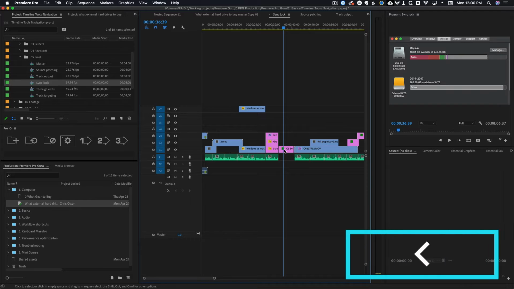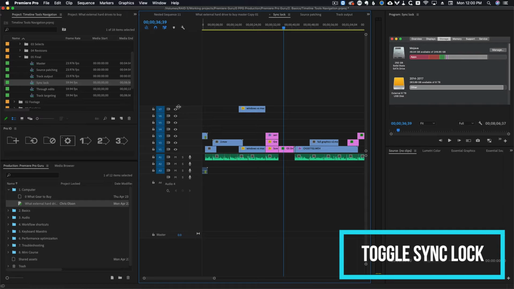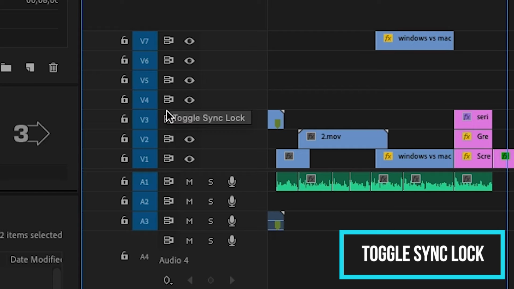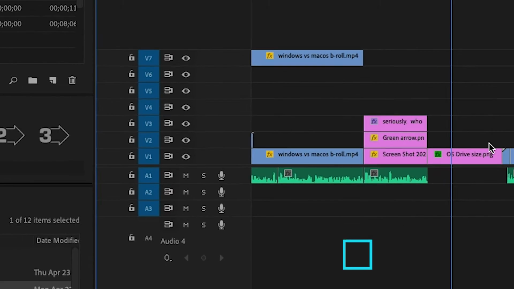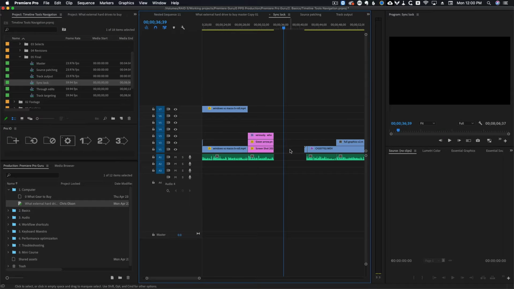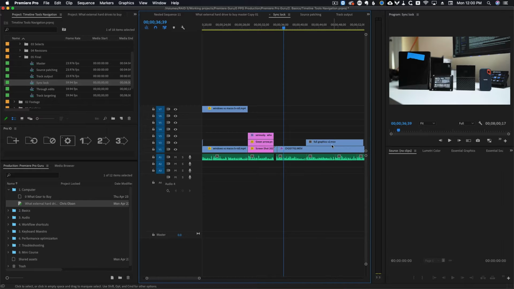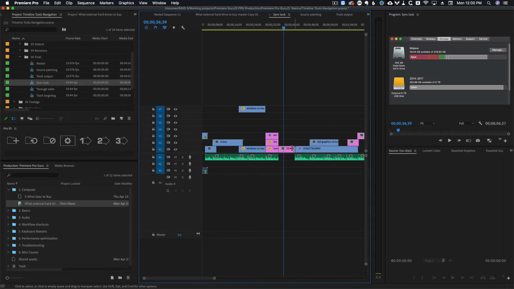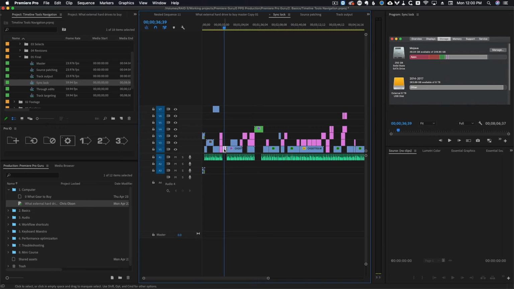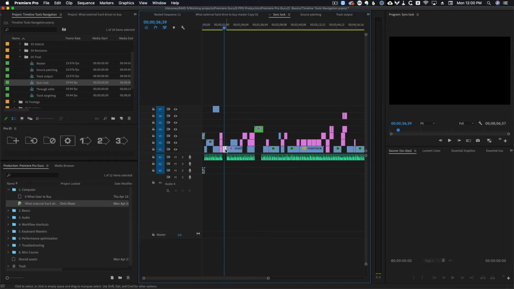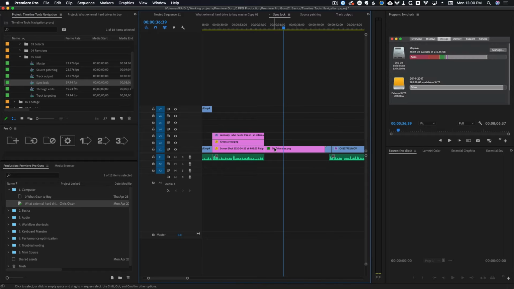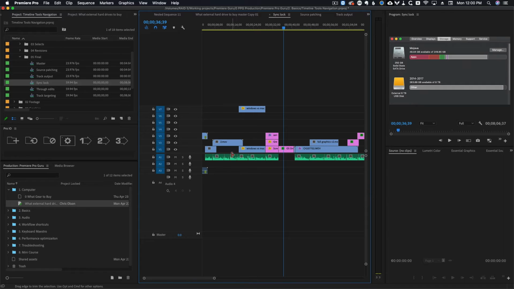All right, so next up, we're gonna be talking about what's called toggle sync lock, and that's all of these icons right down here. Normally what would happen if I were to delete this and then delete the gap is you saw everything moved over. All the audio and all the video and all the different layers moved over. So if I undo that and zoom out a little bit, delete, and then delete again, everything moves over on the track. Now with toggle sync lock, let's turn one of those layers off.